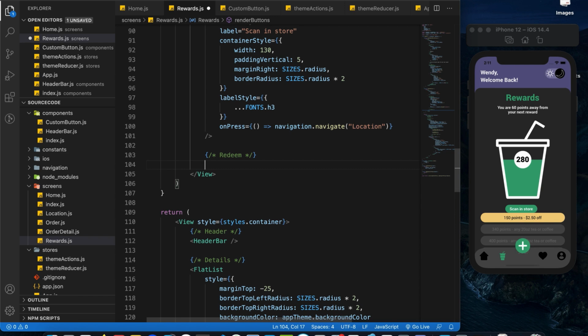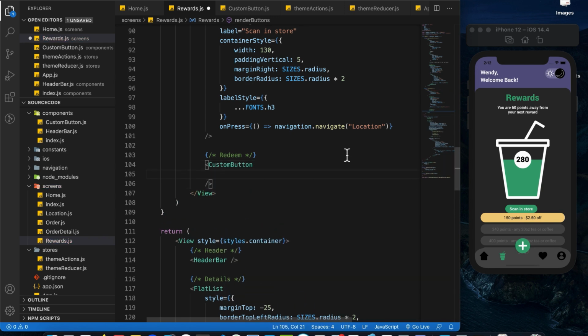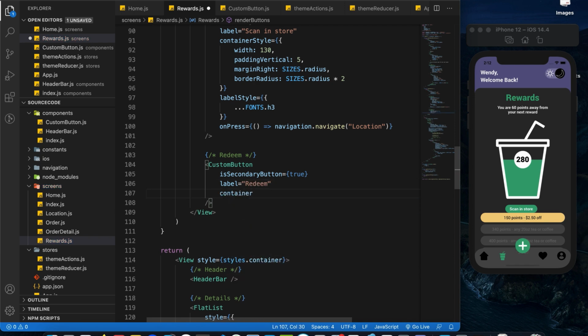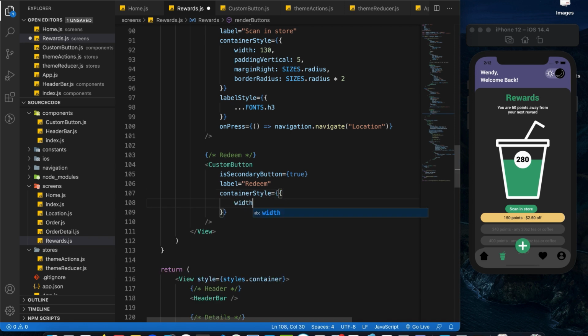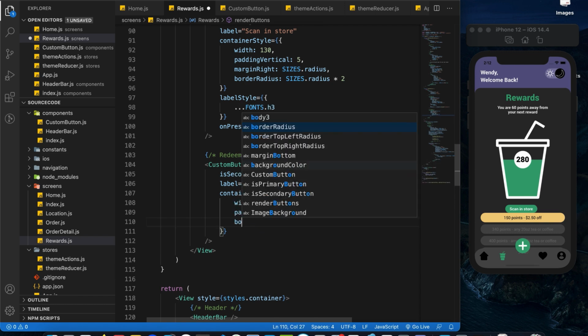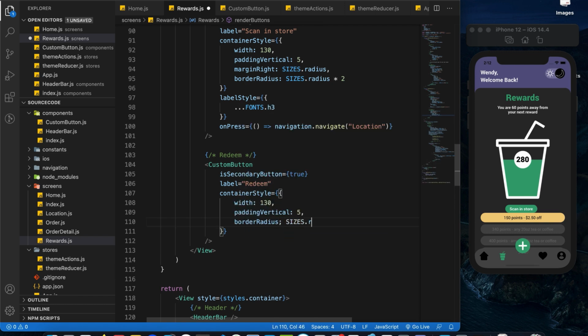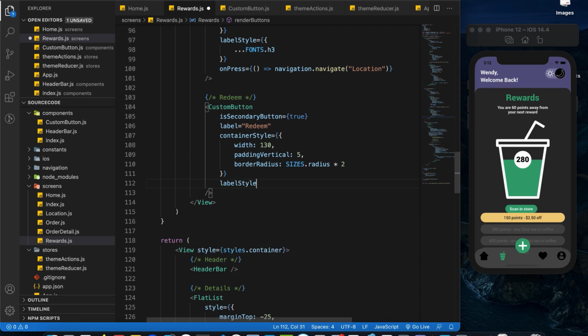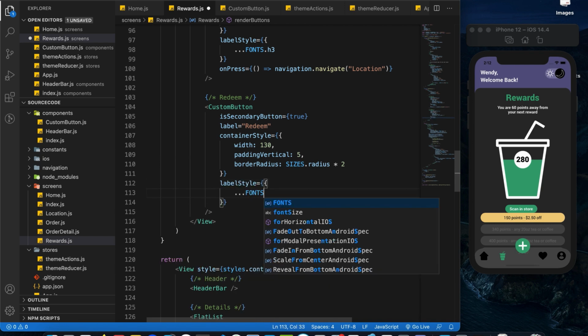Same thing, we are going to use the custom button component. This time it's going to be a secondary button equals true. Label equals redeem. Container style: width equals 130. Padding vertical equals 5. Border radius equals sizes.radius times 2. And the label style is going to be fonts.h3.